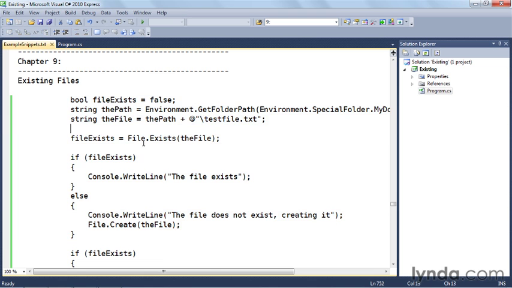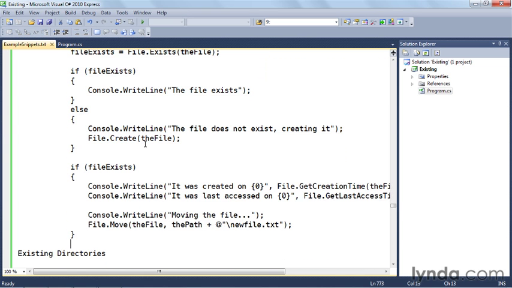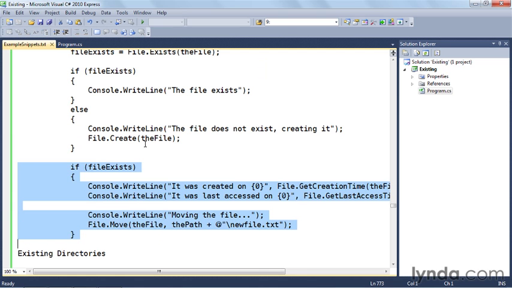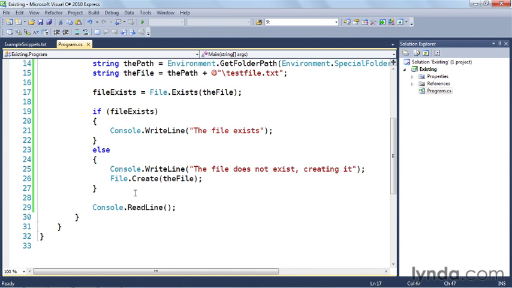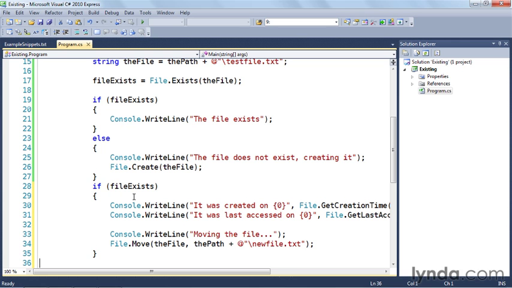Let's go back to the snippets. And we'll copy this over. Copy, and we'll paste this in. Okay, so I'm going to comment out these last two lines just for a moment. Once we've determined that the file exists, we can then get some information about it.